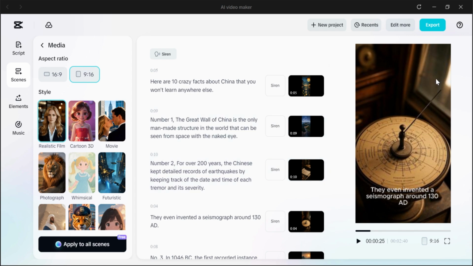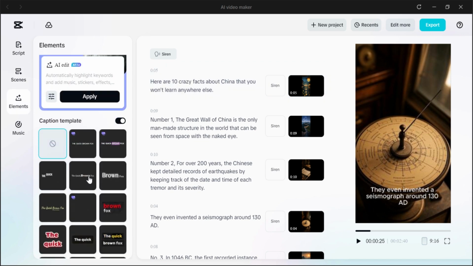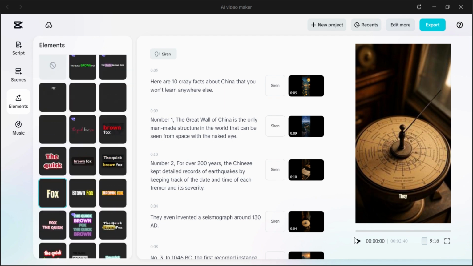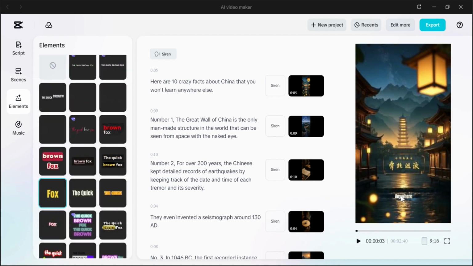So this particular video maker also lets you add elements like captions. If you want to add captions to your videos, all you need to do is come to Elements here. And as you can see, there are a lot of templates here that you can use for free. All you need to do is select one template, then you are good to go. You can also move the caption to where you want. So I will move the caption to this place, then select this caption.